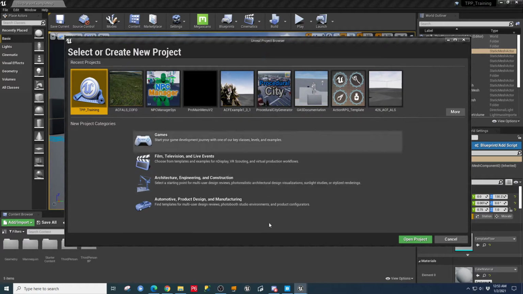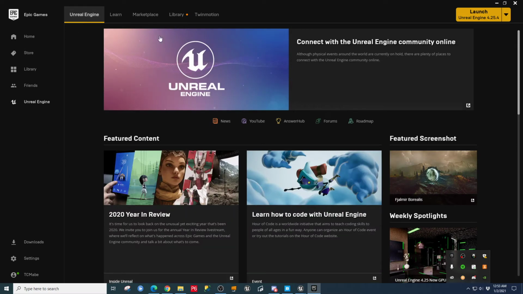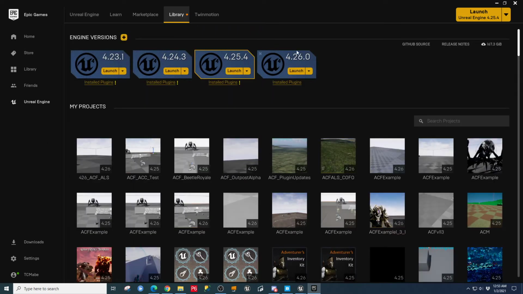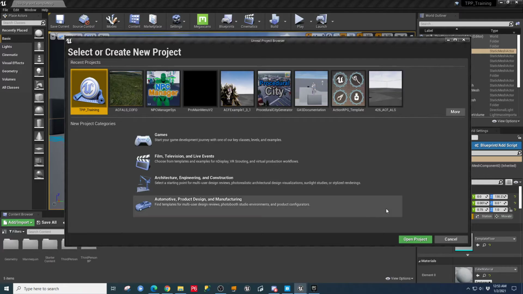So what I've done is I've gone into the launcher for Unreal Engine, which you can typically find after you've installed it. You'll come in here, and if you go into the library section, you'll be able to launch whatever your current version is. I'm using 4.26 for this particular video. After you launch the engine, you'll come to a menu here where you can select or create a new project.